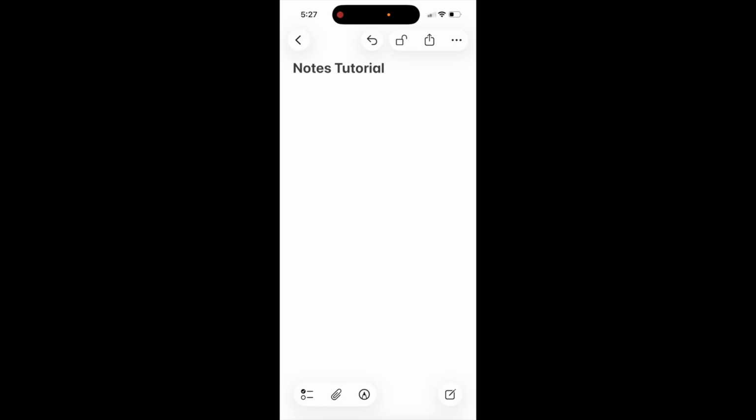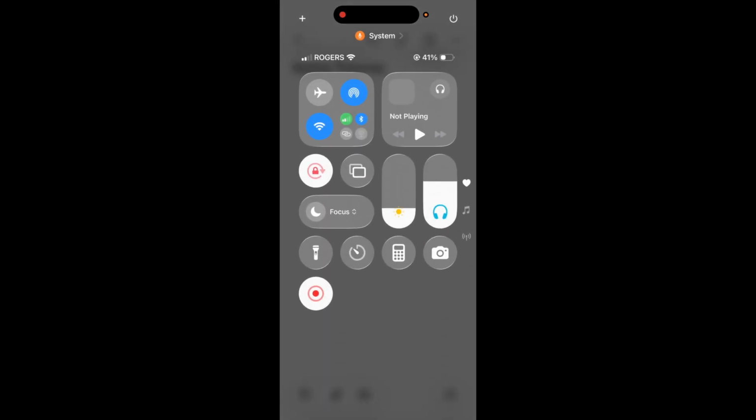So in this Notes app tutorial, I am going to show you how to create quick notes on the Notes app. So what I want you guys to do is go to the top right hand corner of your screen and then drag down to open up the control center.